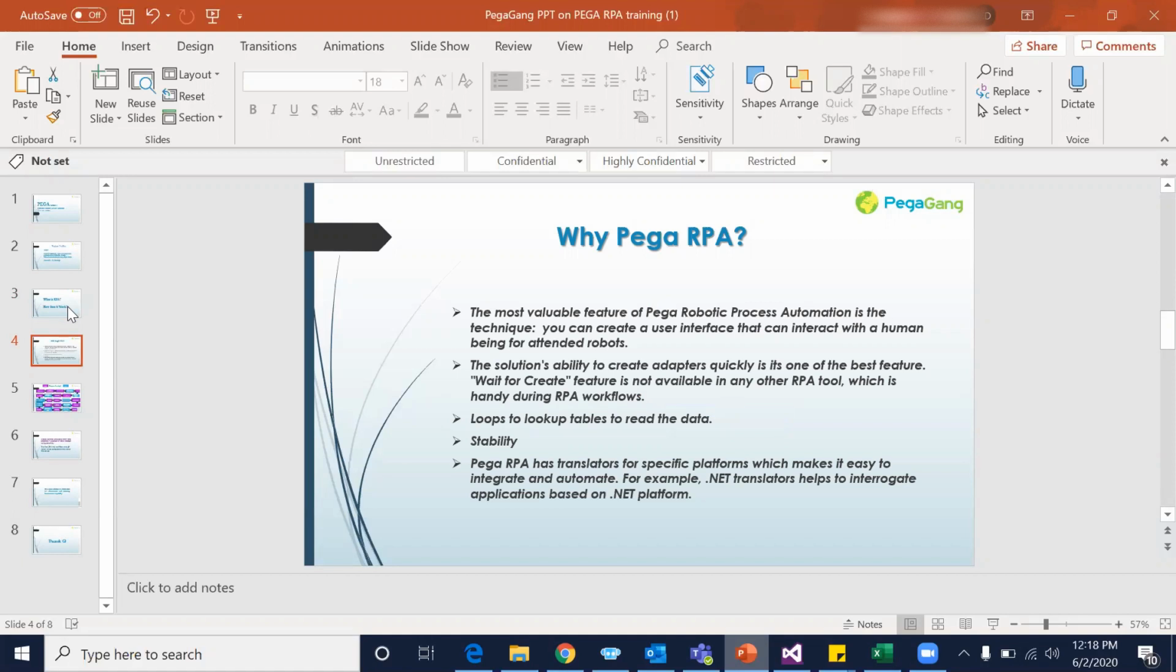The first thing is Pega provides us the platform. Pega itself is a BPM tool, so it has a platform, and Pega Robotics is integrated with that platform. With that platform, we can build our RPA and RDA process. RDA means robotic desktop automation, which is a kind of attended bot.